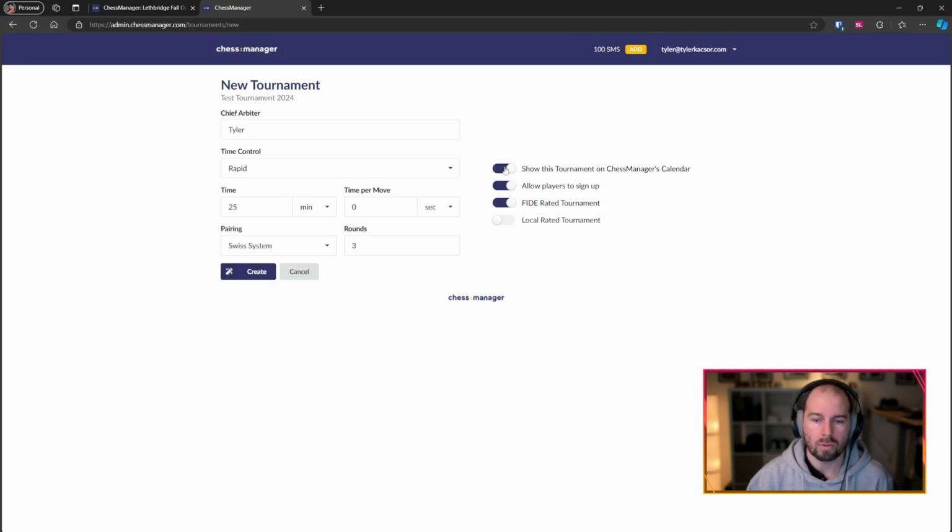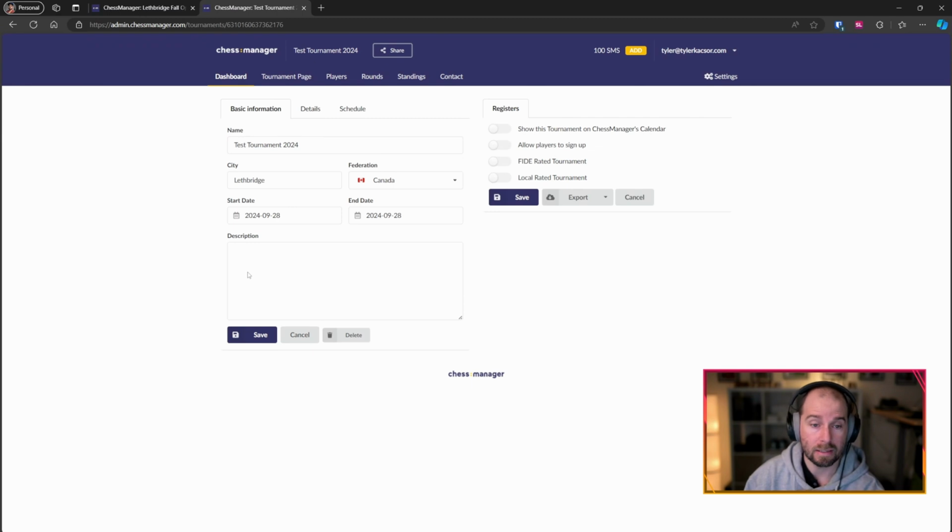We will not show this on the calendar because obviously it's just a test, but just know that everything will update in real time if you do click this. You can allow players to set up. I believe the solution will even take payments, which is pretty remarkable. But we're going to say this is not FIDE rated, and we're not going to allow players to sign up either. We are going to do everything as the administrators. Okay, so here we go.